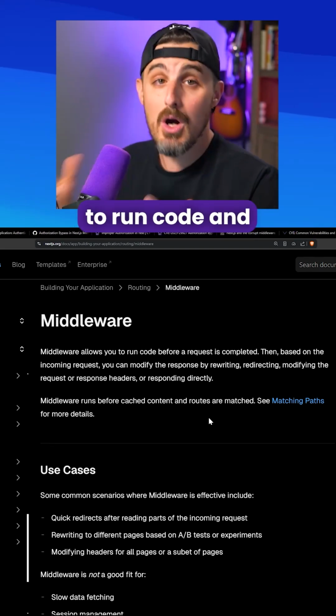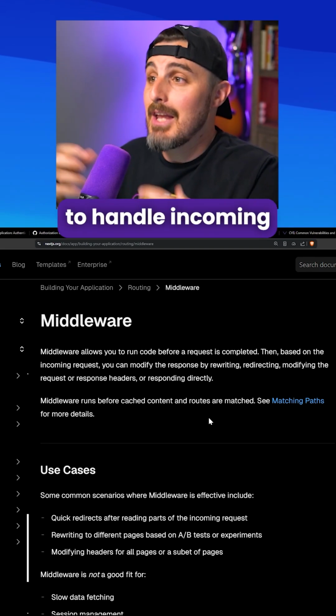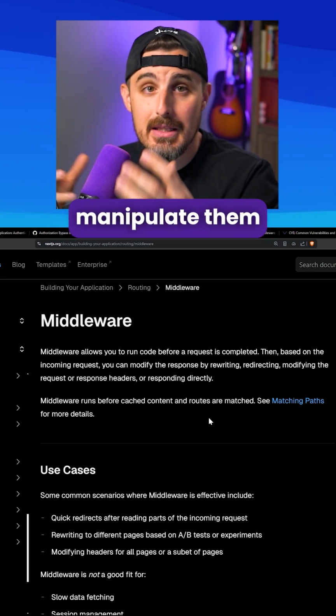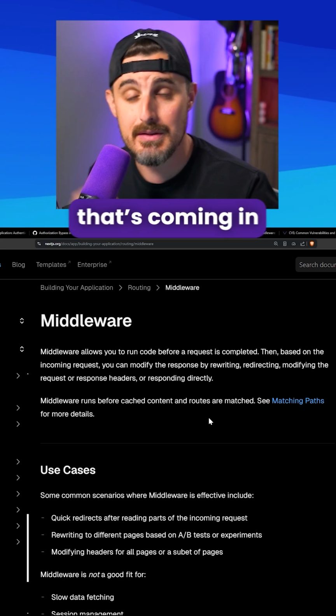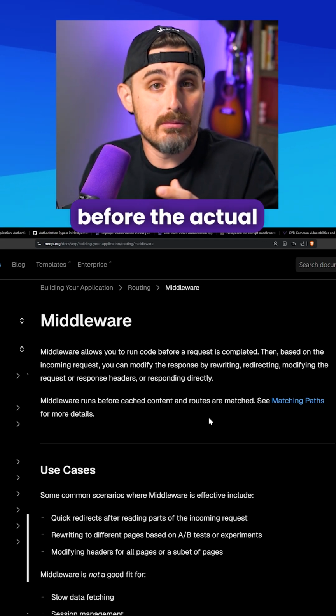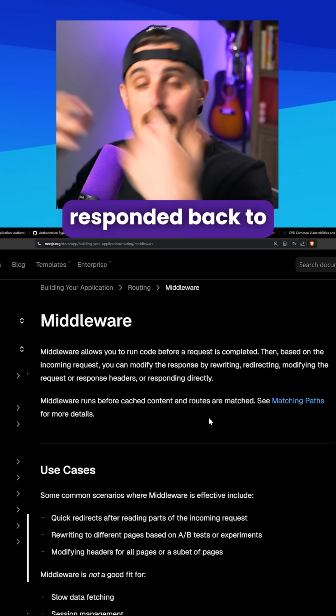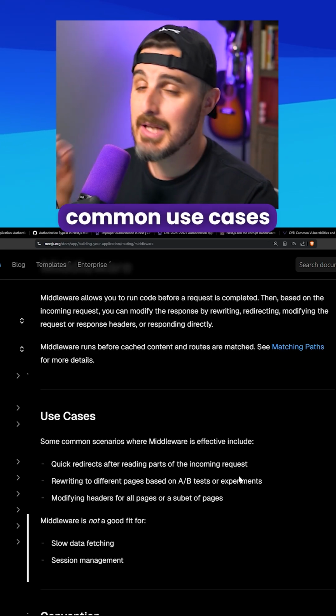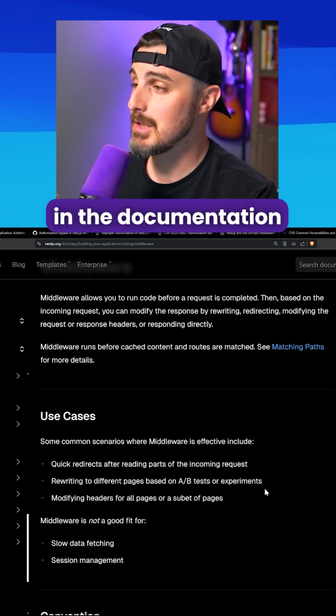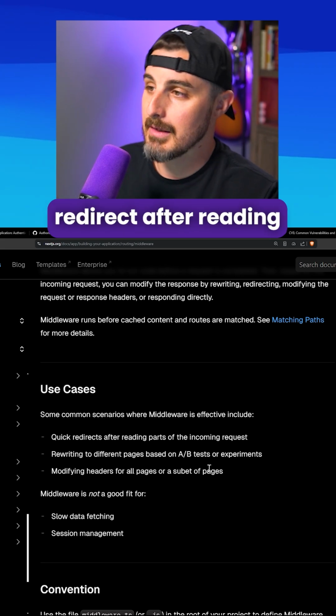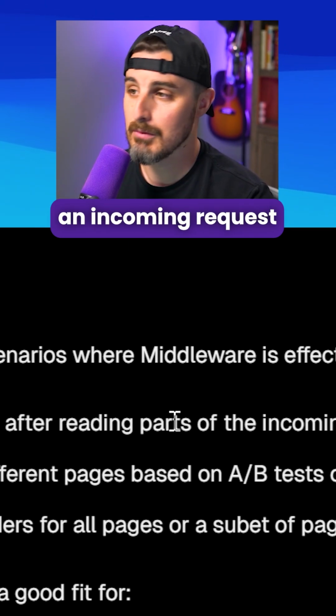Middleware allows you to run code and functionality to handle incoming requests and manipulate them or make checks based on the request that's coming in before the actual request gets fully handled and responded back to. And some of the common use cases they list out here in the documentation is maybe you want to redirect after reading parts of an incoming request.